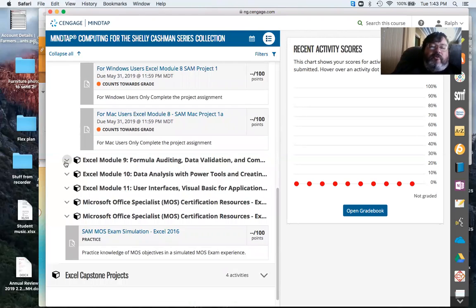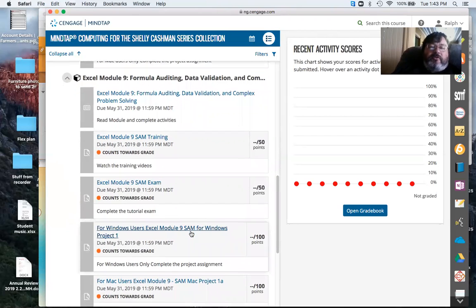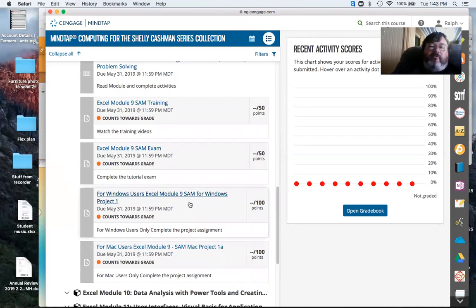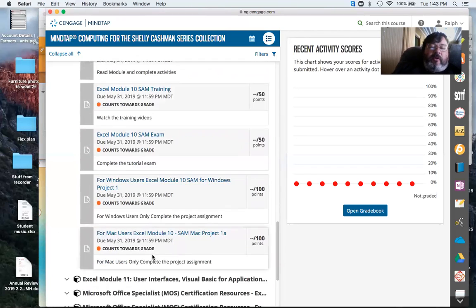And you're going to notice that that's the same for each one of the modules. Here's Module 9. See, I have one final project here for Windows, and I have one for the Mac. And same thing here. So if you're a Windows user, you go for the one that says for Windows users only here. And if you're working on a Mac, you go for Mac users and for Mac users only. And you only have to do one of the two projects, not both.